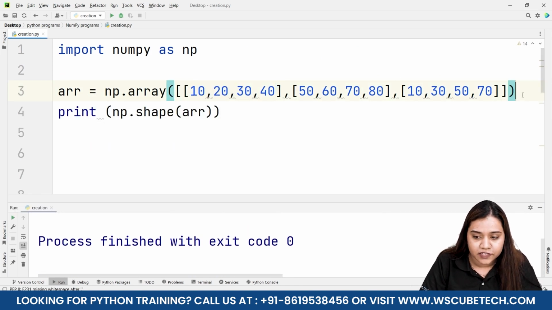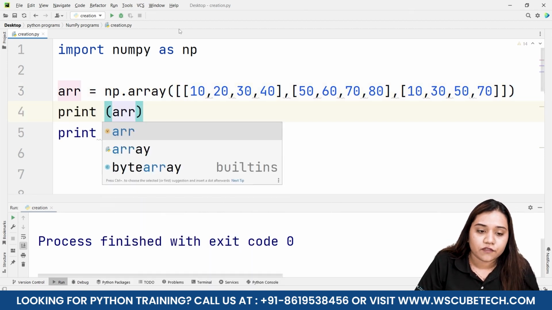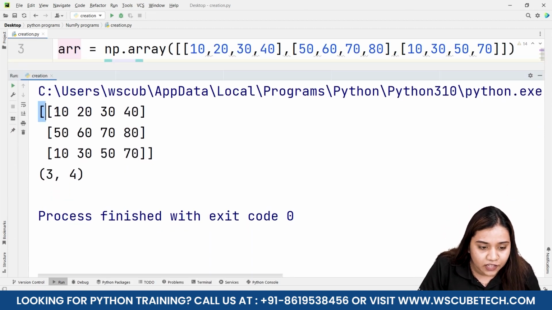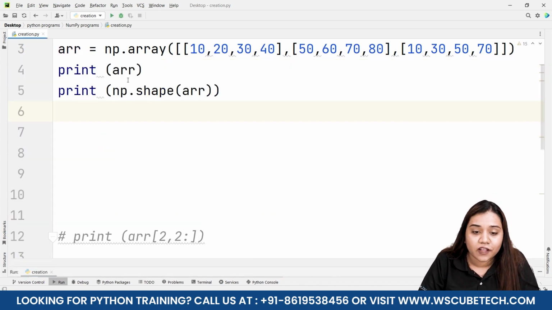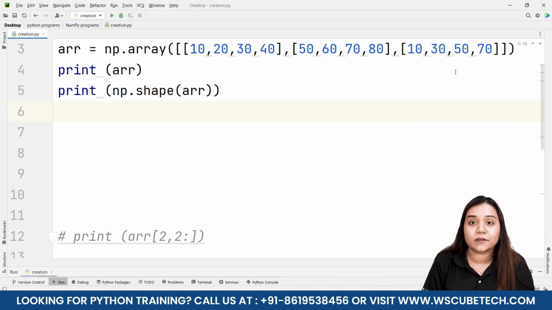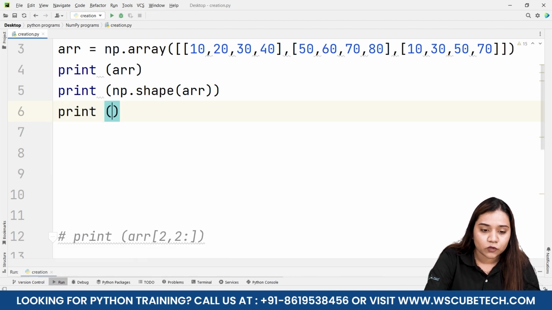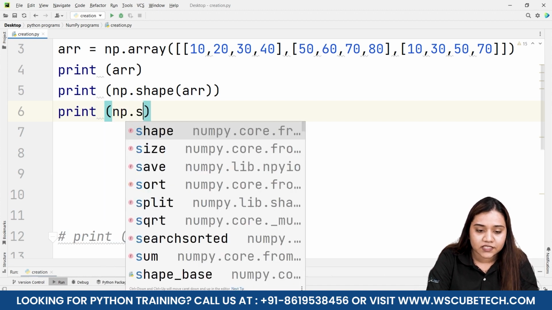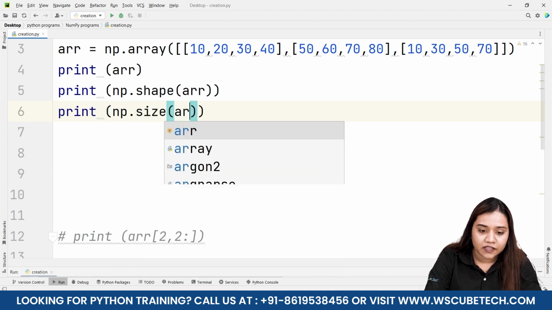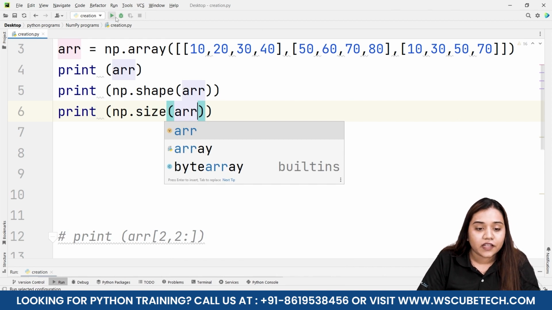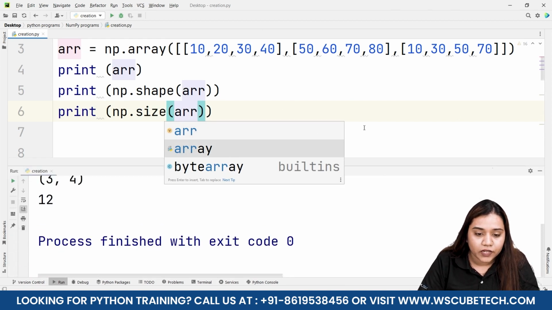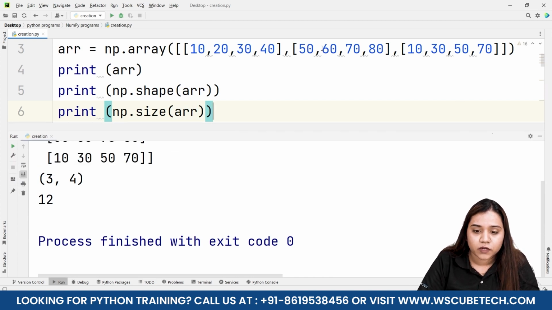I'll just print it as well. So let's just print ARR. Now if I run it, I'll get the output like this, and we can clearly see there are 3 rows and 4 columns. Similarly, if you want to find the size, that means how many total elements are there. If there were multiple rows and multiple columns and we want to count how many total elements there are, we'll be using the size attribute. So we'll write np.size and pass ARR. As soon as I run it, I'll get the output 12, that in total there are 12 elements: 4 in this one plus 4 in this one plus 4 in this one. So 4 times 3 is 12.